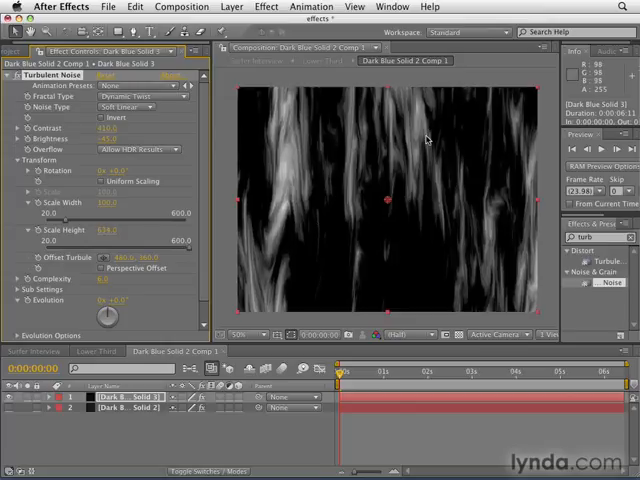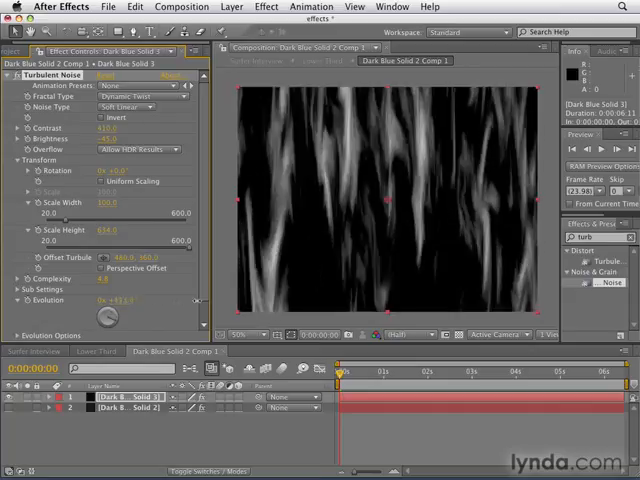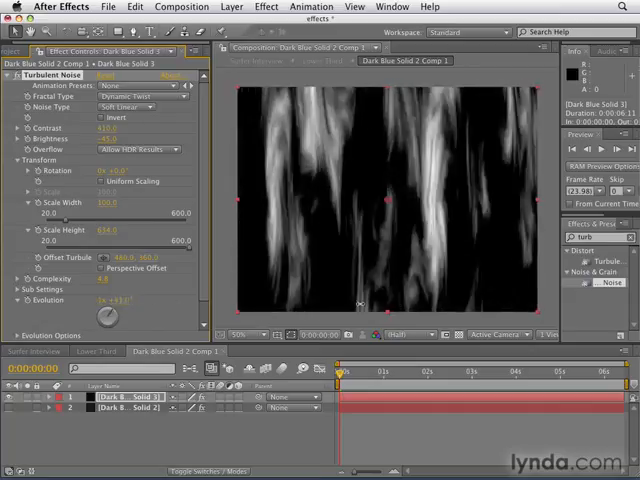There's too much detail in this fire for me though. I'm going to come down to the complexity slider and drag it to the left to reduce the complexity. That looks better. To bring this effect to life, we adjust the evolution parameter. Click and drag this to the right to bring this fire to life.